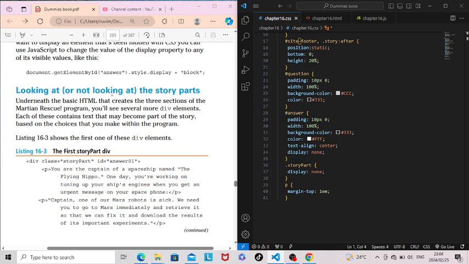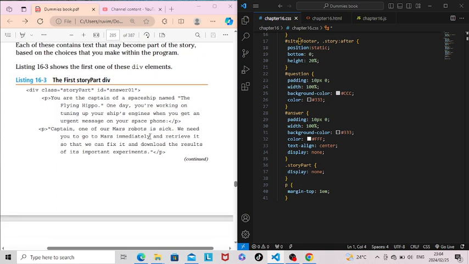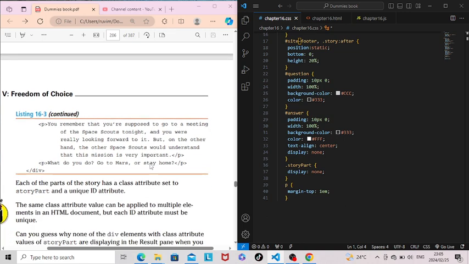Now looking at the story parts. Underneath the basic HTML that creates the three sections of the machine rescue program, you'll see several more div elements. The text of each of those elements may become part of the story based on the choices that you make within the program. Story part, answer. Okay, this is the story. You remember that you.